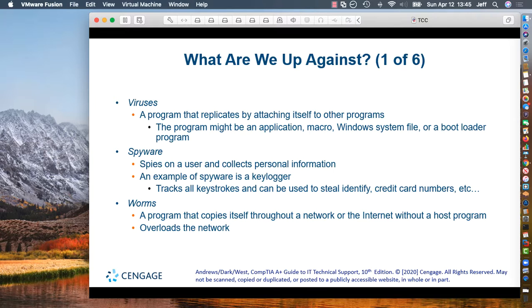Worms copy themselves through the network, and they can overload the network. If they're not written correctly, they can totally overwhelm a network, but they don't require any user interaction. They just constantly scan the network for a new host that they can infect.